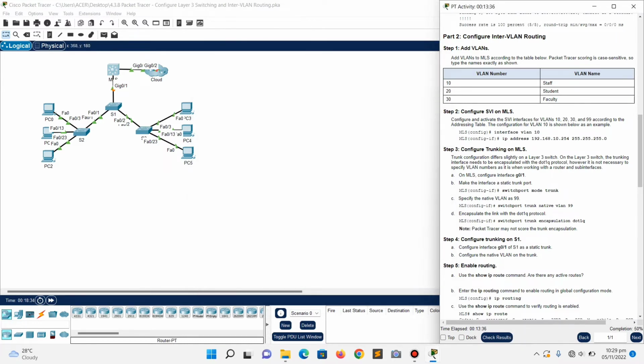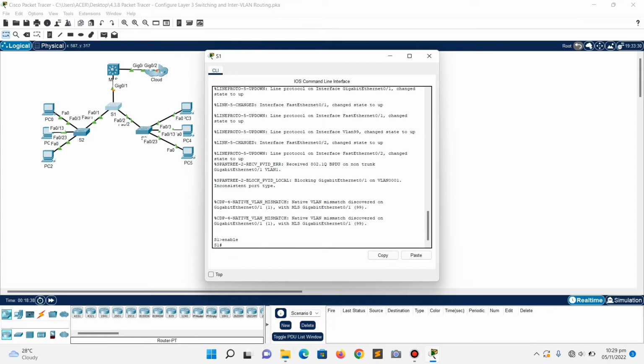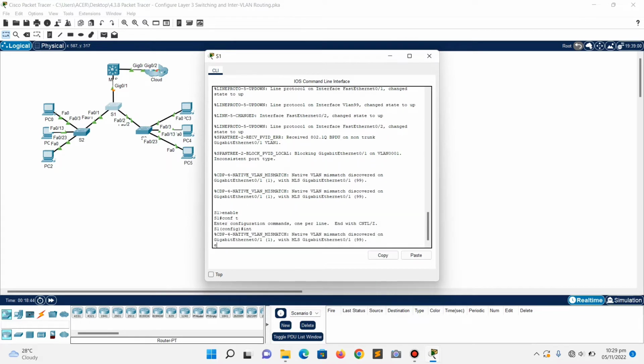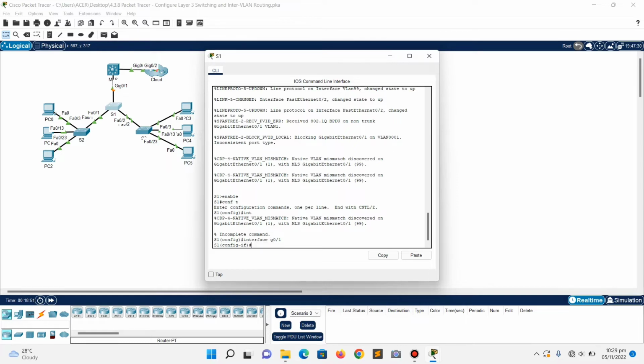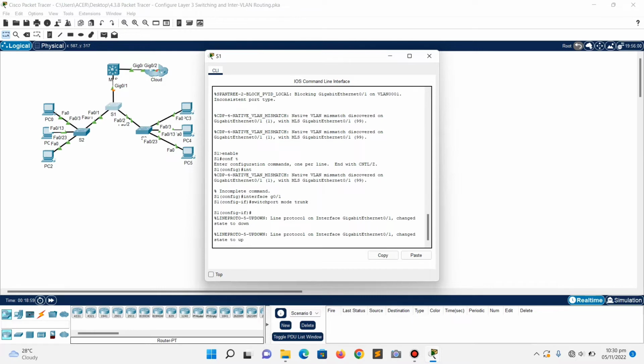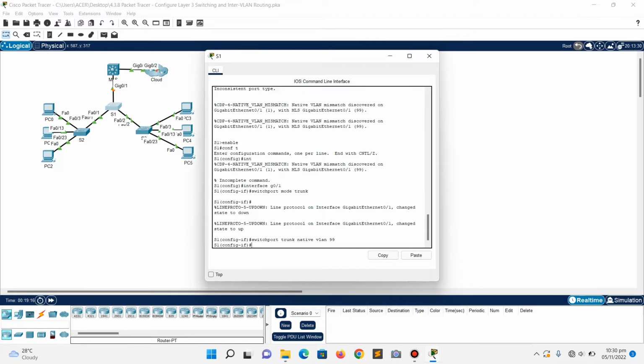Basta sa is1, enter enable, configure terminal, interface G0/1, switchport mode as trunk. Switchport trunk native VLAN 99.